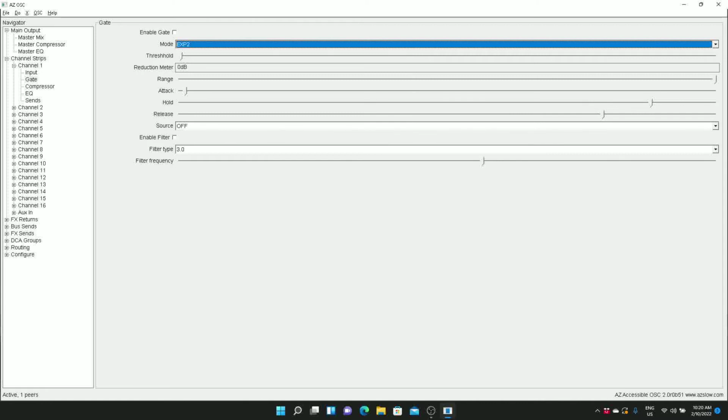EXP2, EXP3, EXP4, gate, duck. And duck. Quack, quack. Gate. Okay, that was cheesy, I know.